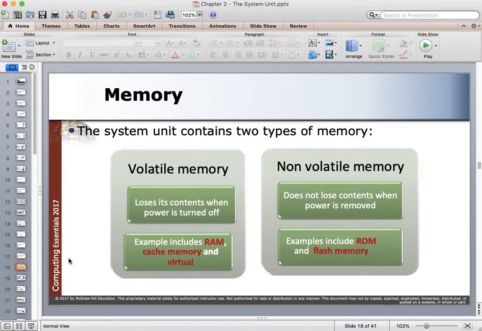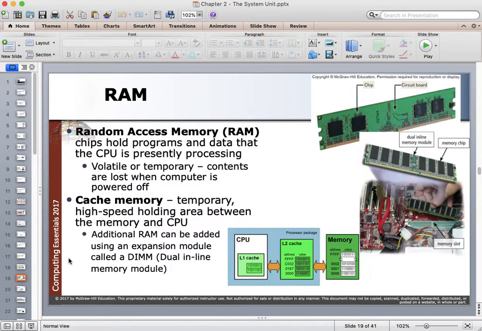The system unit contains two types of memory: volatile memory and non-volatile memory. Volatile memory loses its contents when power is turned off. Examples include RAM, cache memory, and virtual memory. Non-volatile memory does not lose its contents when power is removed. For example, ROM and flash memory.